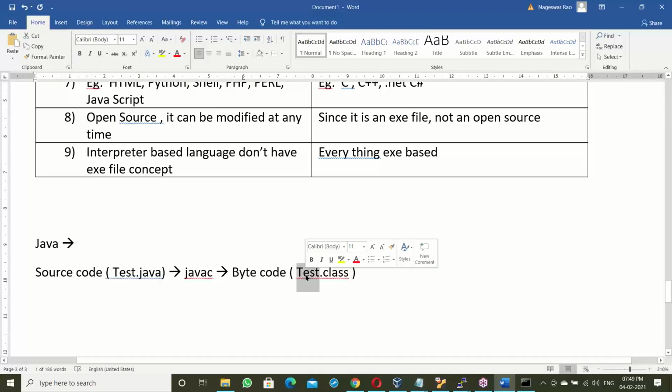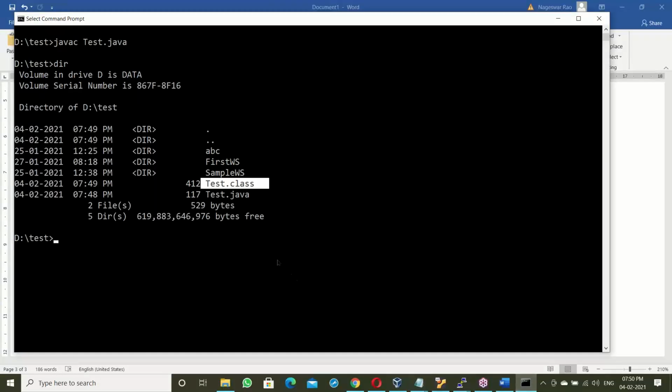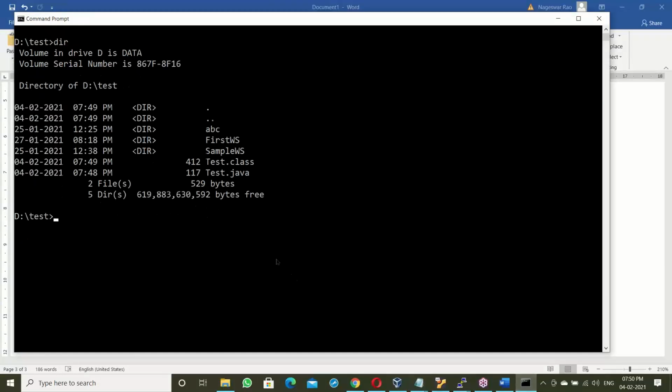So what is a .class file? A .class file is bytecode, not binary code. It's not an exe file. It's bytecode. Now we got the Test.class file, right? After getting the Test.class file, now this one has to execute. Now what is java Test here? Previously javac, the Java compiler. What is java? It's the interpreter. This Test.class is executed by the interpreter.